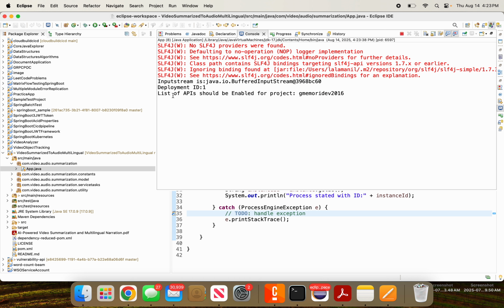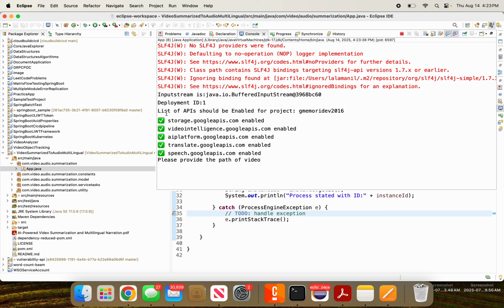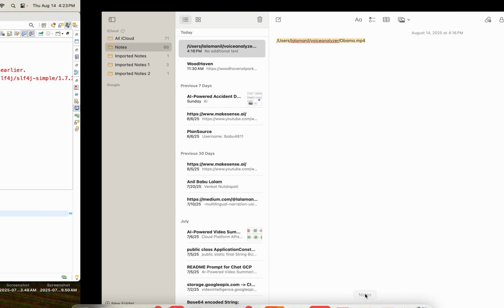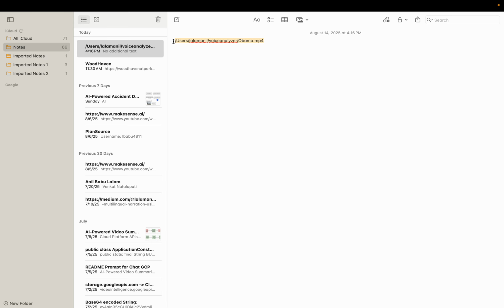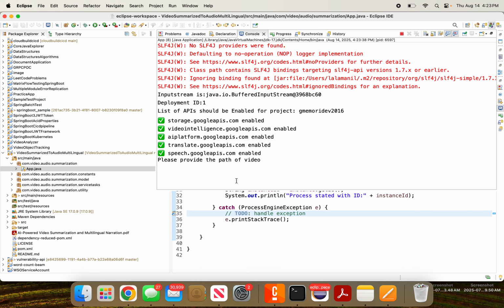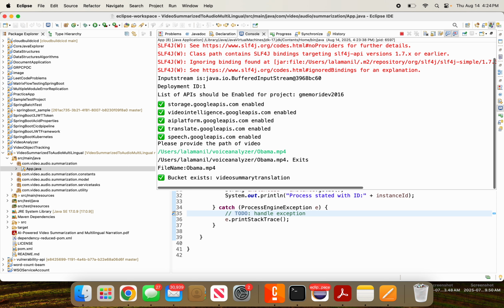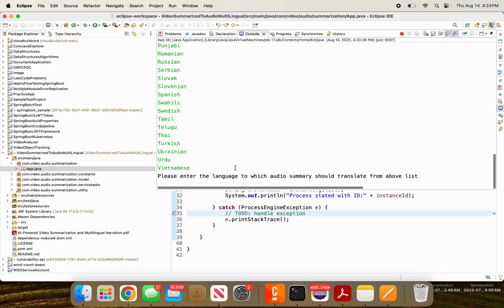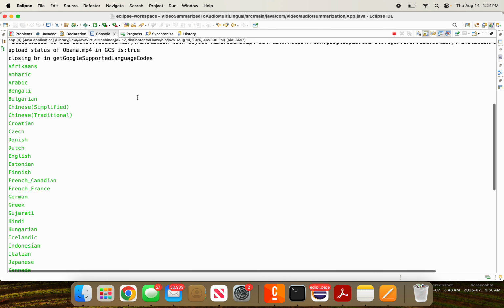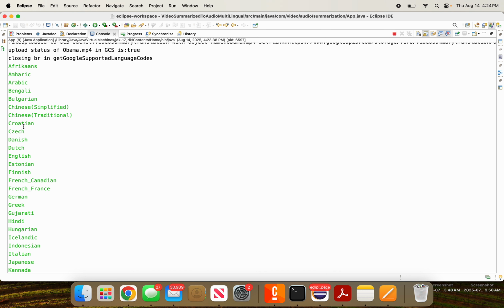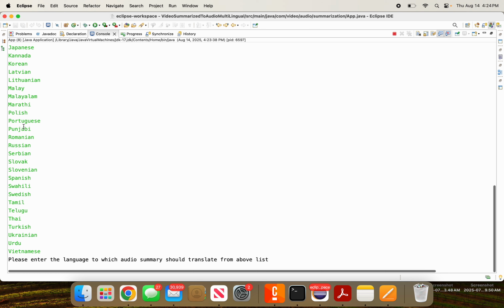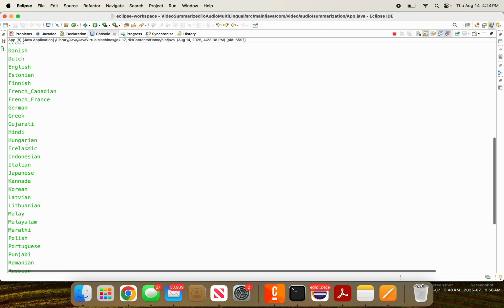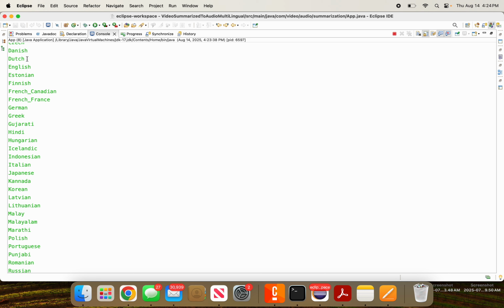The moment we run, it initially checks whether these APIs are enabled on the GCP platform, and it asks us to provide the path of the video. I have a video of President Obama speaking about healthcare. It is checking that the bucket exists and everything. Here you can see the list of languages that Google can translate the summary into. We need to pick one language. Let's say I would like to translate it to Dutch.